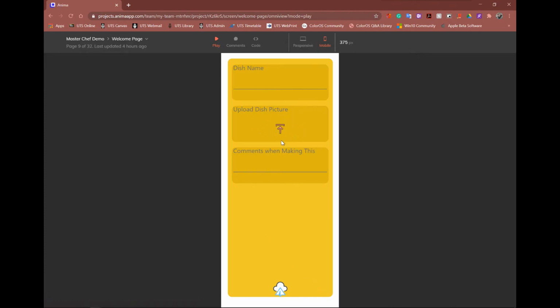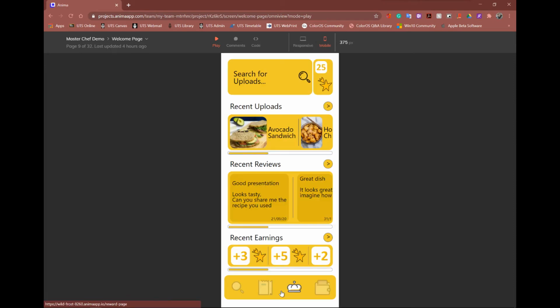You can upload photos here, enter the dish name, comment what special things happened when you were making this, and then upload. After that, it will take you to the rewarding page, which is a pretty impressive page showing how many points you've earned. And then you can have the recent uploads, reviews, earnings showing on the screen.